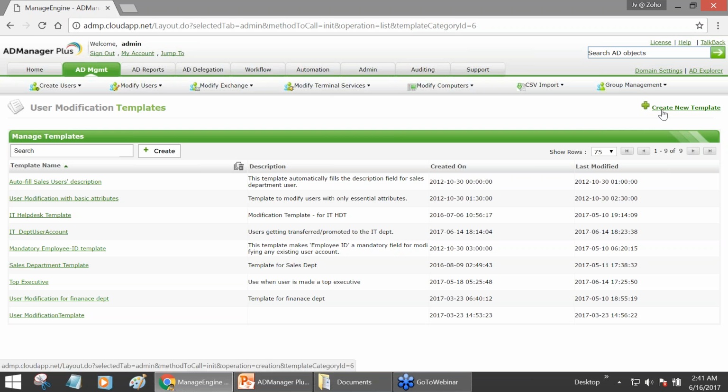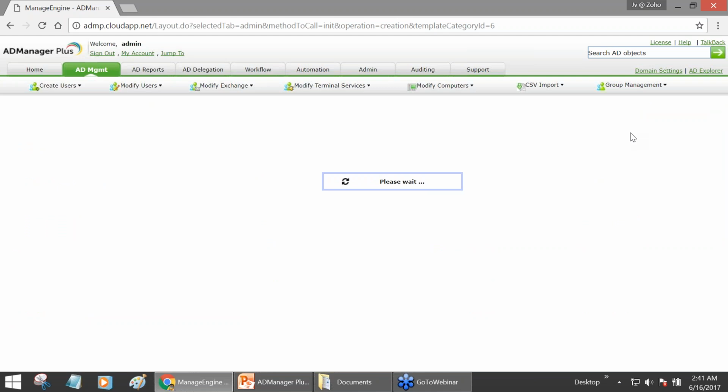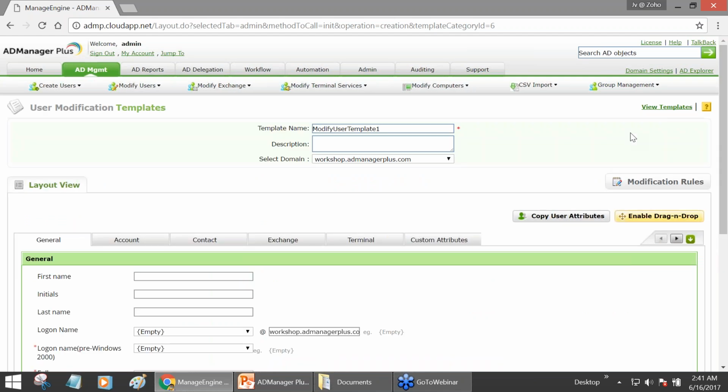We are intending to create a user modification template under AD management. User modification templates, create new template it is. Let me take an example. So now let me say I want to create a user modification template for this department called the IT user accounts. Yes. So what I'm trying to do right here is to create a simple modification template for the IT department.